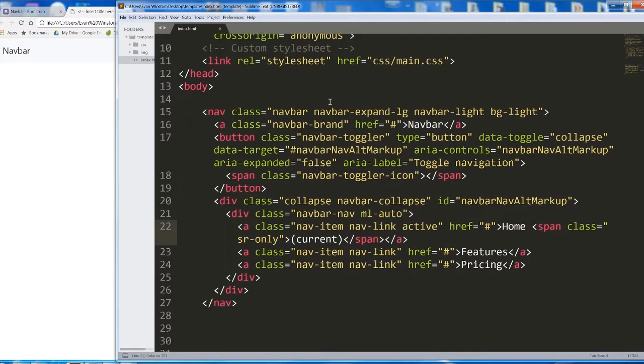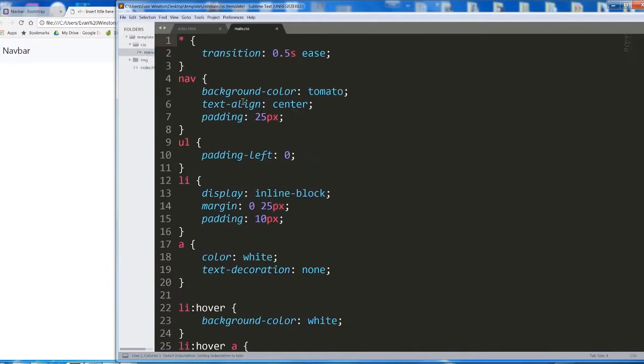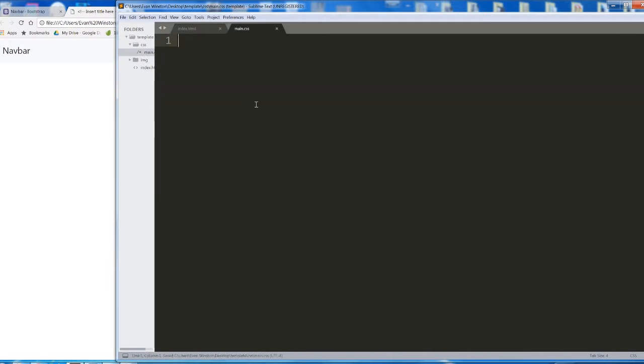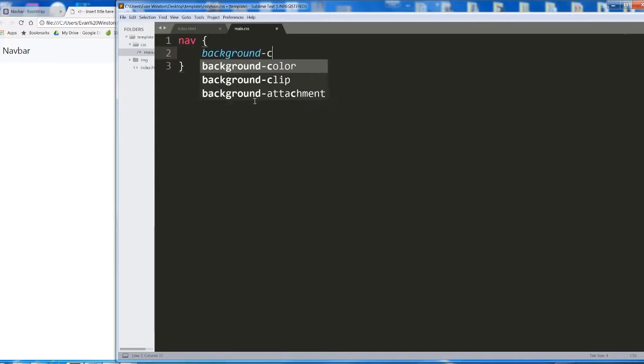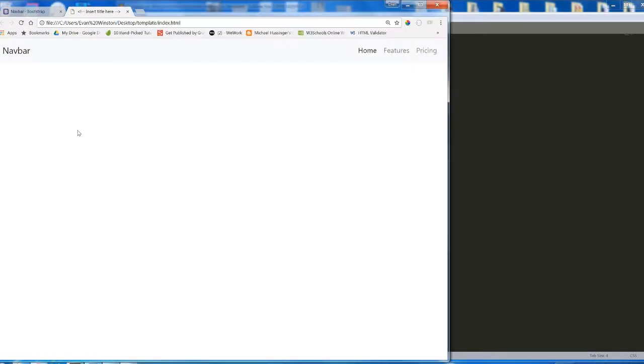Well, first instinct might be to jump into CSS, select our nav element, and give it a background color of dark gray and a color of white, right? But it does nothing. It does nothing. So let's open our inspector and figure out why.